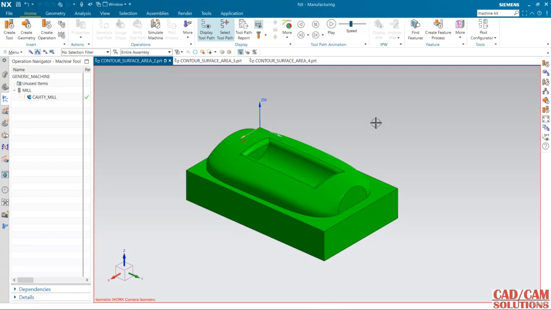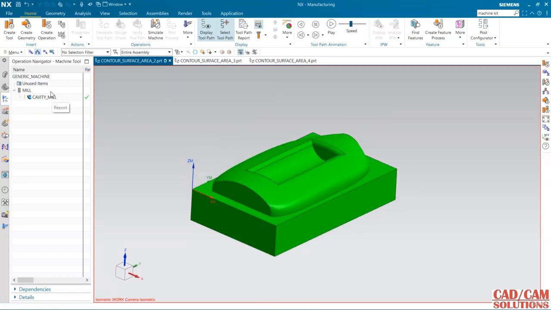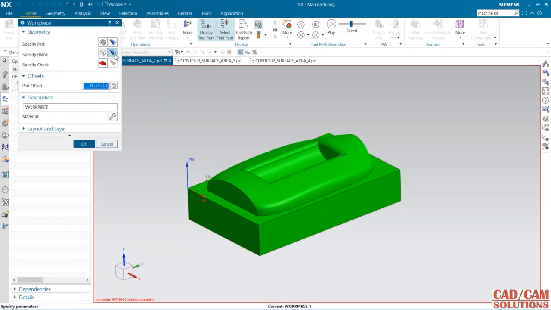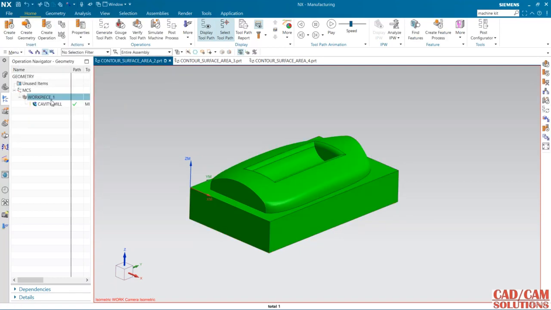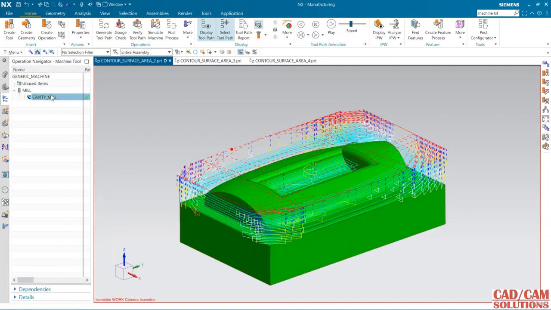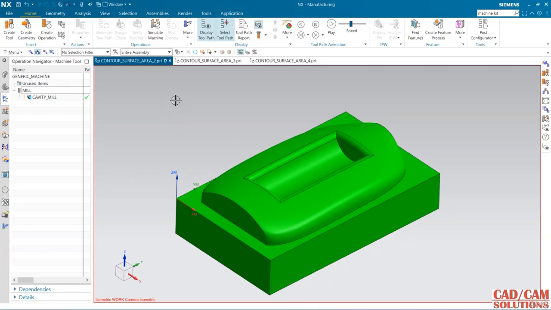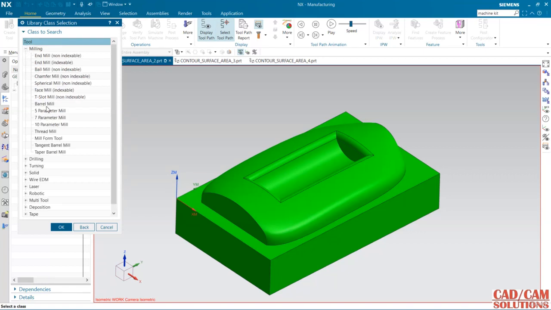Hello friends, in this lecture we will use surface contour area with some more options. The workpiece I have already defined. See, this is my blank and the part, and I have already done a cavity mill operation for roughing, and the tool is this. Now I am going to use contour surface area, and for that I am going to define a tool, and I am using a ball mill.